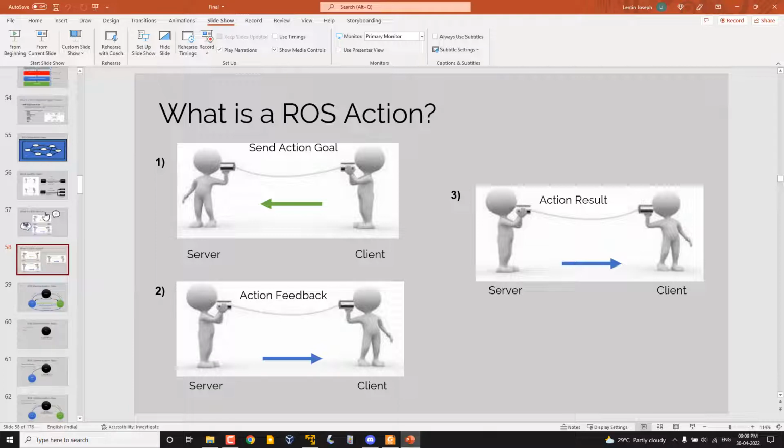So this ROS action is used in the ROS navigation stack. If you have heard about the ROS navigation stack, the autonomous navigation in ROS, that node is actually using ROS action. So you can send a goal position to the navigation stack, and the robot will execute the goal position. Before reaching the goal position, you can place another goal position, so it will cancel the existing one and go to the next one.